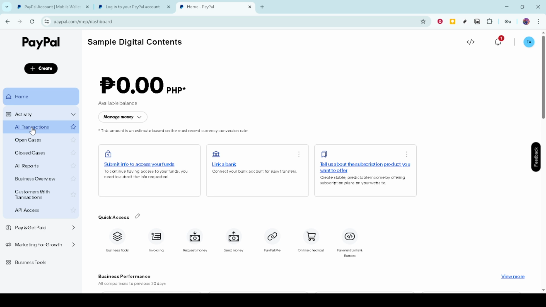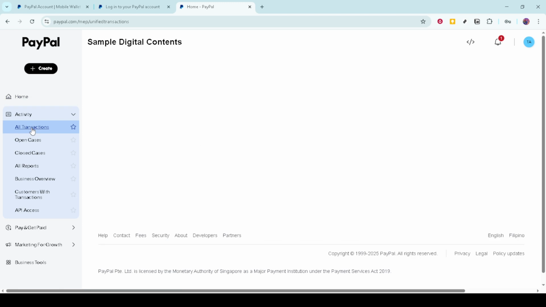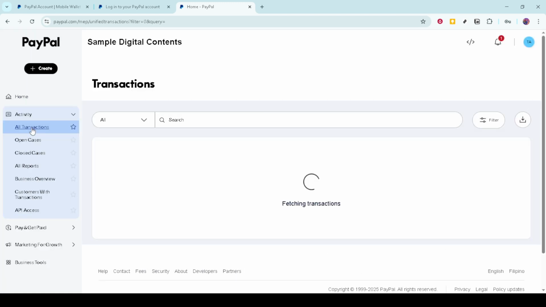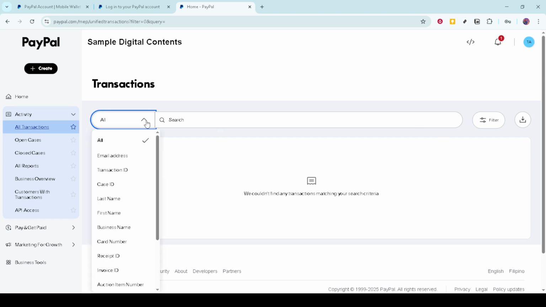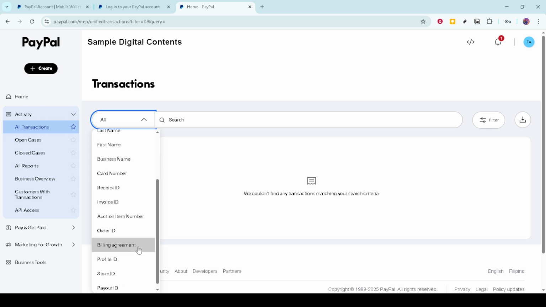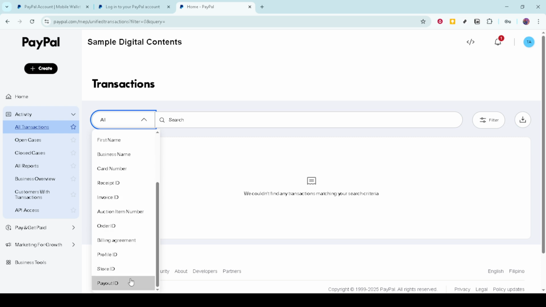Now that you're on the Activity page, you'll want to click on All Transactions. This option expands your view to include every transaction you've made, making it easy to navigate through your purchase history. Once here, you can scroll through the list or use the search function if you remember specific details about the transaction, such as the seller's name or the date of purchase.